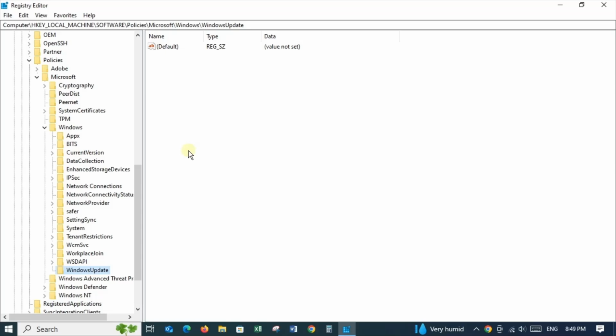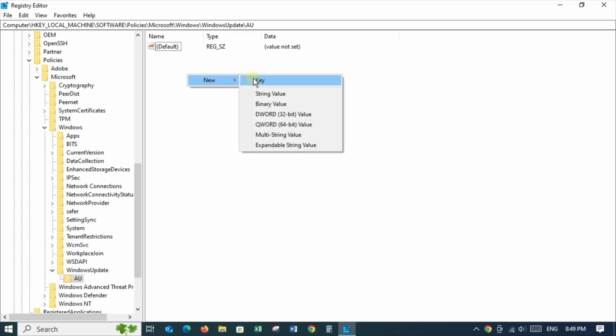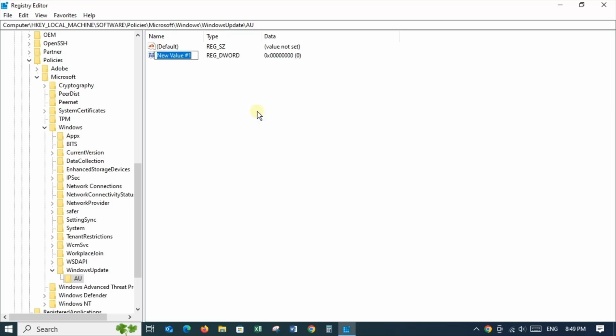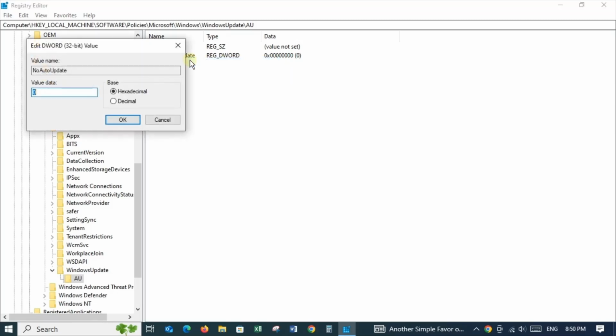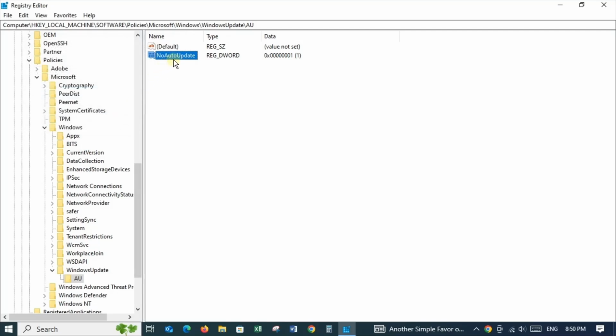Now create a new subkey under WindowsUpdate by following the same procedure. Rename this as AU, which stands for Automatic Update. Then select this AU key and go to the right-hand side of the registry and right-click to create a new DWORD 32-bit value. Rename this value as NoAutoUpdate. Follow the same name format. Then right-click on this value and modify the number from 0 to 1. Then select OK. Now we have successfully restricted the Windows automatic updates.